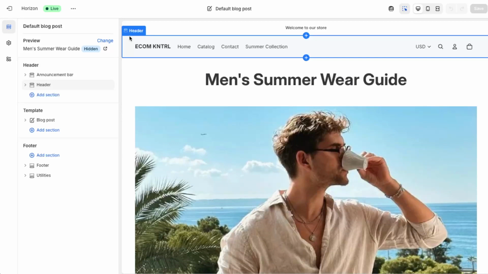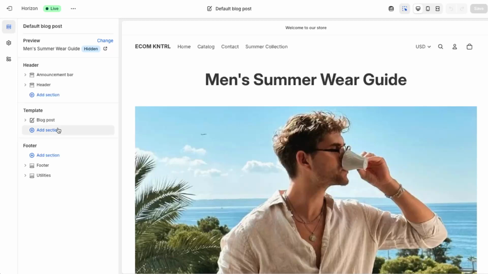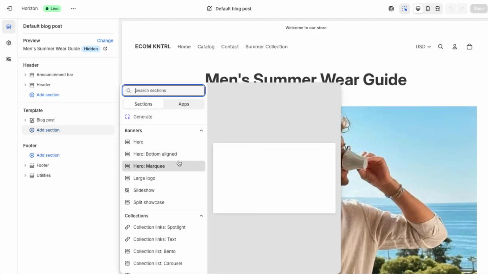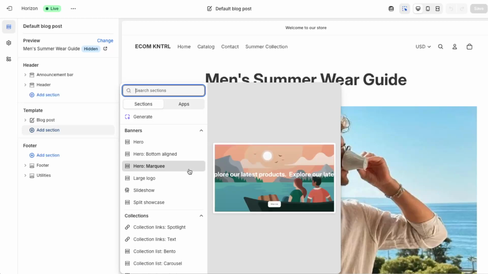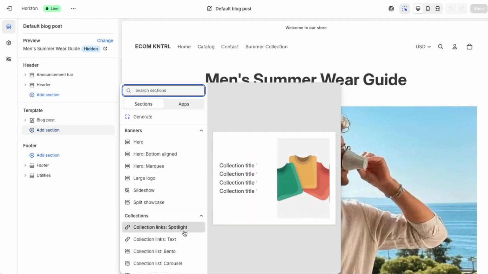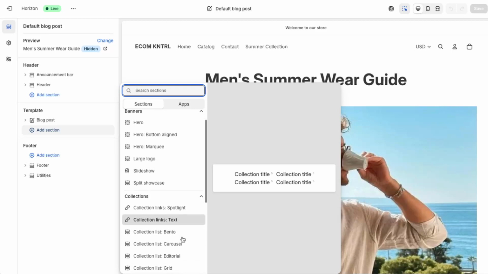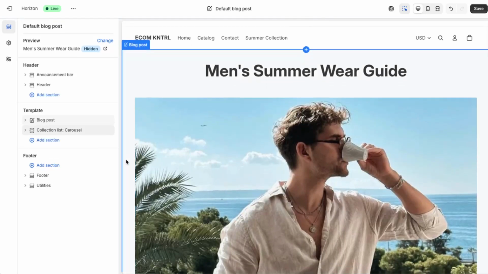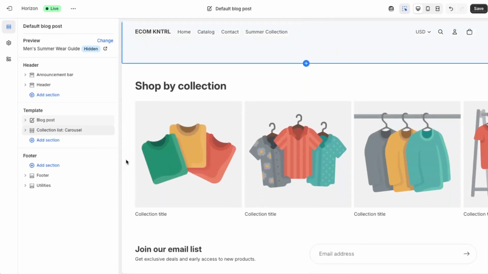On the left-hand column of the theme editor, under the template section, click on Add section. This is where you choose what kind of content block you want to insert into your blog layout. From the list of available sections, find and click on the collection list type you want to use to showcase your products. Different themes label this slightly differently, but you're looking for something that displays collections or groups of products.